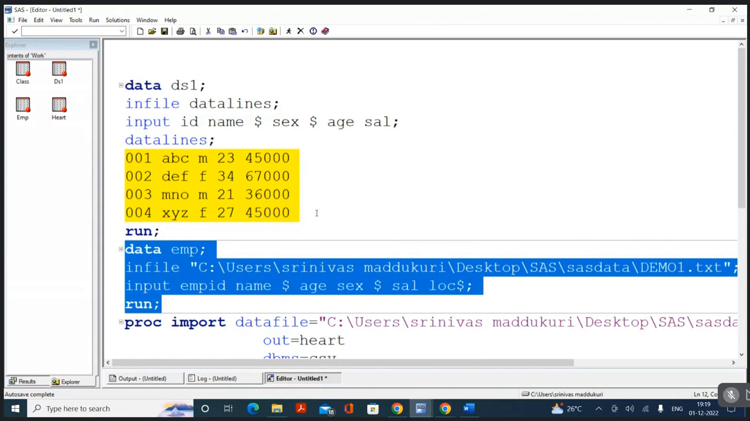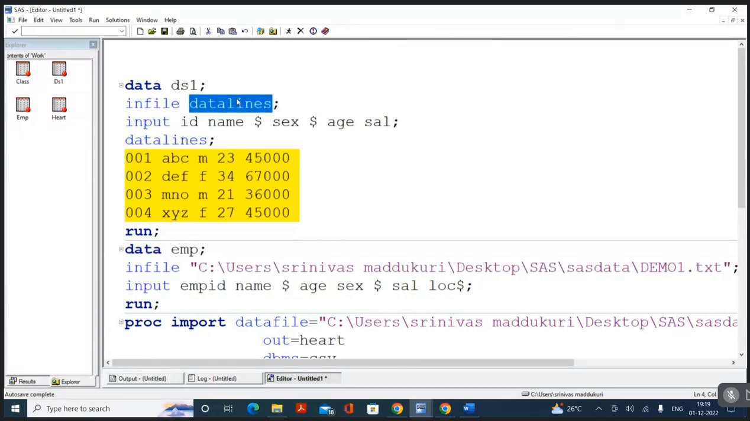So what is the INFILE statement doing here? INFILE statement identifies the data. It locates the data. It tells us where we have the data. So when we have in-stream data, we write data lines or cards. If we write data lines or cards, that means we have in-stream data.